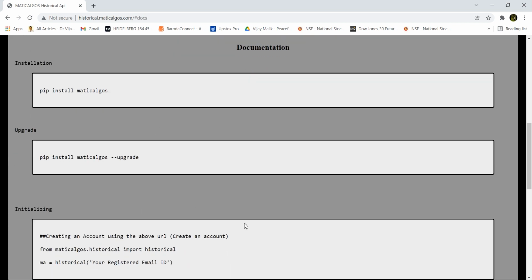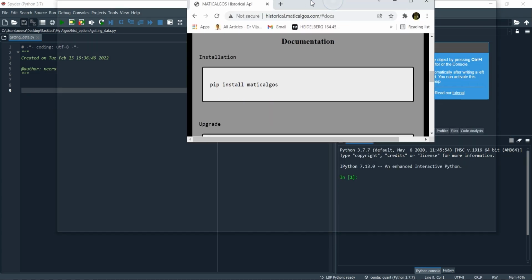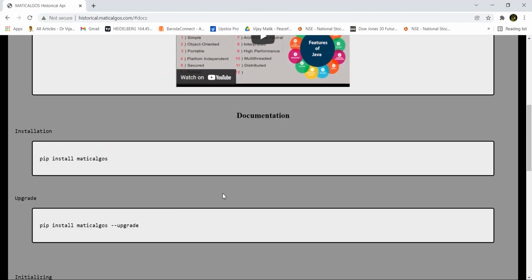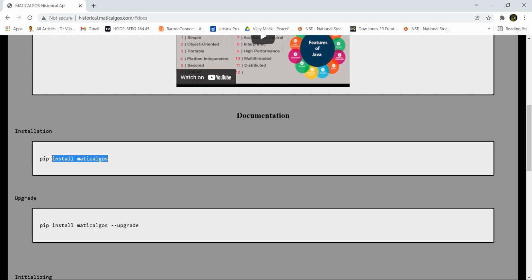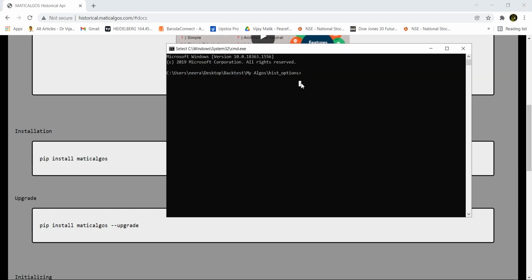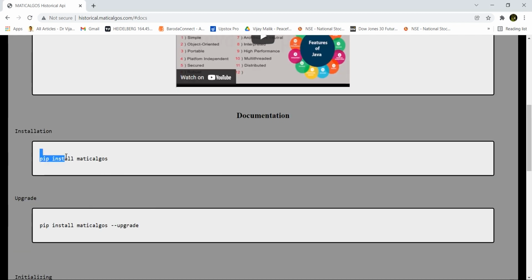So let's go and install this library, and I'll show you how to fetch the data directly. First, let's open the command prompt. We need to first install this library called MaticAlgos. I am using Anaconda, so I've created an environment called cont. Let me activate that. If you are using Python directly or any other text editor, please follow that process. Once I've activated the cont environment of Anaconda, I need to install this library.